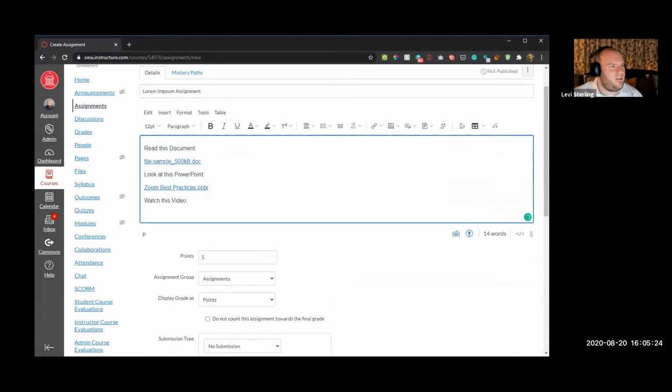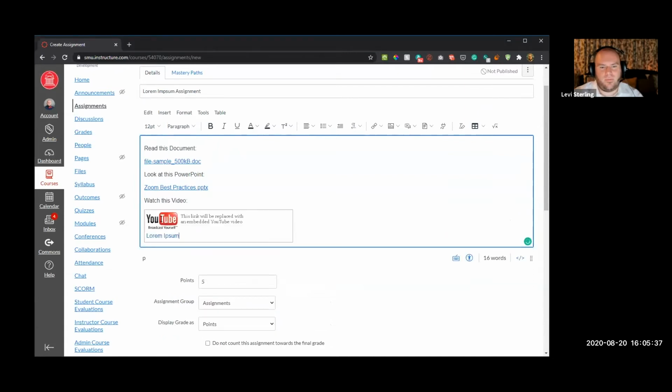And there's a video I really want them to watch, so I'm going to paste my hyperlink. Now, you're going to see something interesting when I put the video hyperlink in. It immediately throws in this box, since I'm using a YouTube video, that says your link will be replaced with an embedded YouTube video. Once upon a time, Canvas did not do this, and you had to tell it that you actually wanted an embedded video. It does it for you now, so you don't have to worry about setting that on your own. So that's great.